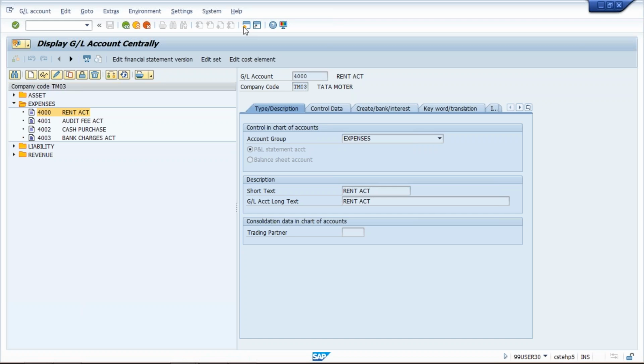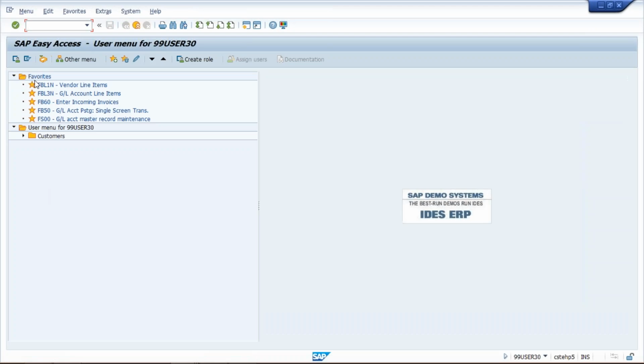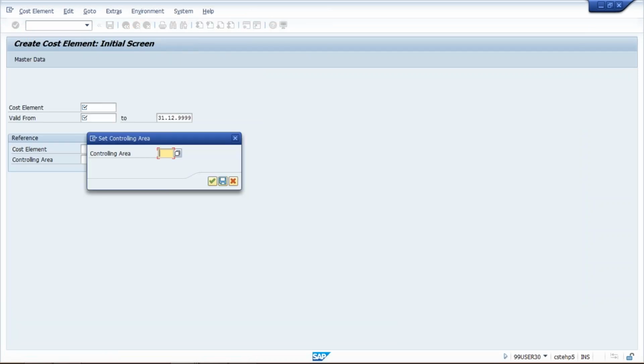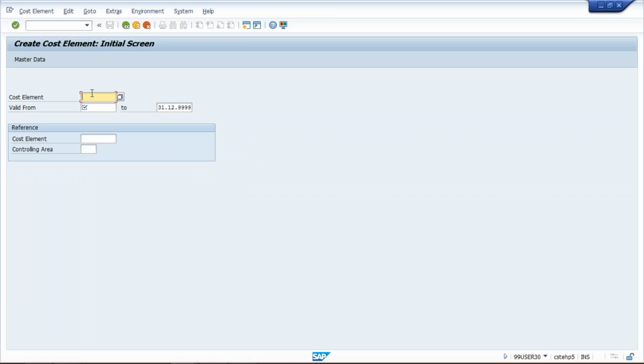Open a new screen and use transaction code KA01. Keep this transaction code in your mind, because sometimes people even ask for the transaction code. TM03 is your controlling area. Give your cost element number and the date 0101 2017, like that you can give. The same GL which we have created, that GL number itself we are going to give here.